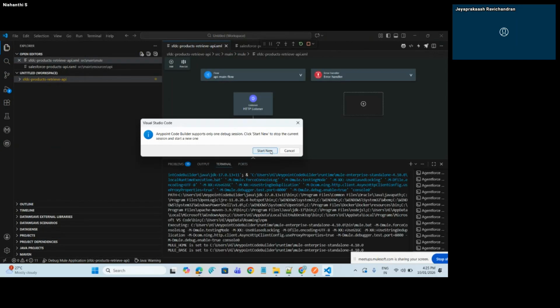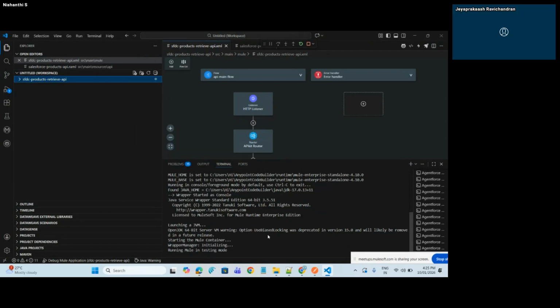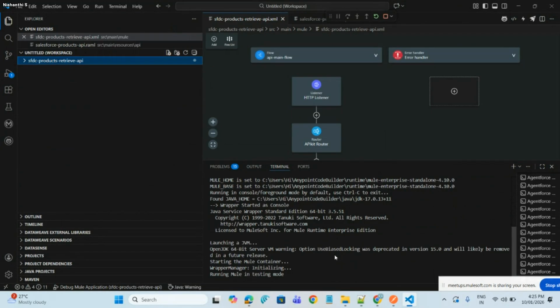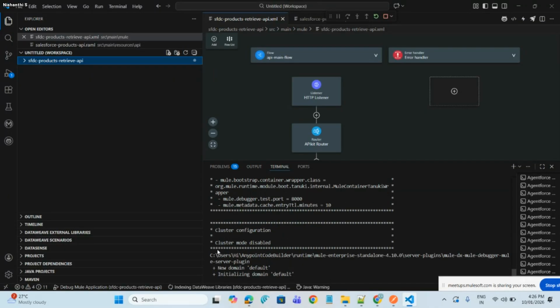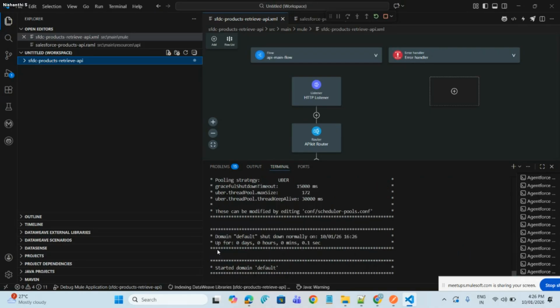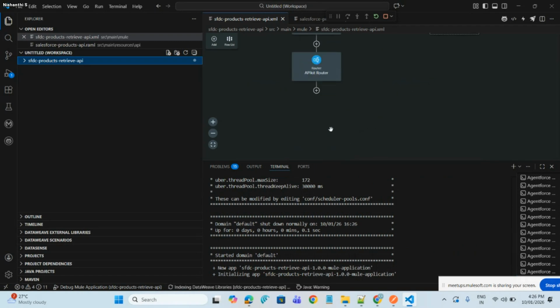Check it in the output, Nisha. Yeah, it's running already. You can cancel the other one. So this is the UI view of the XML that MuleSoft Vibes has generated.